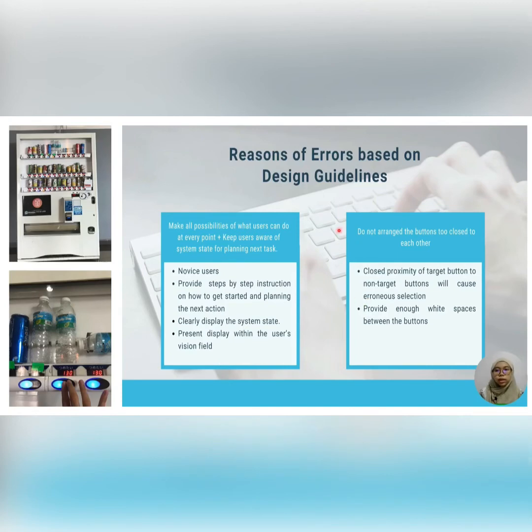The next one is do not arrange the buttons too close to each other. As you can see here, the buttons are very close to the target. So the close proximity of buttons to non-targets will cause erroneous selections, which means you might accidentally click on the buttons next to the target. Look at this picture, the finger could actually reach the button next to the target. So the system should provide enough white space between buttons. If it is a touch screen, then you can just directly click on the pictures of the drinks displayed.